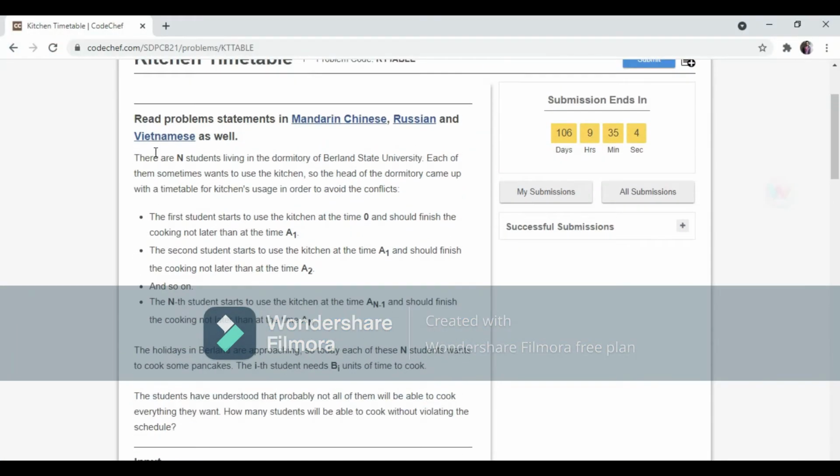So the problem statement is: there are n students living in a dormitory of Berlin State University. Each of them sometimes wants to use the kitchen. So the head of the dormitory comes up with a timetable for the kitchen's usage in order to avoid conflicts.